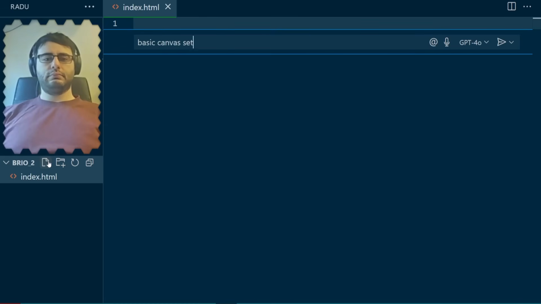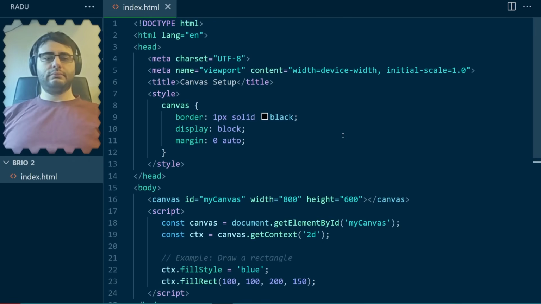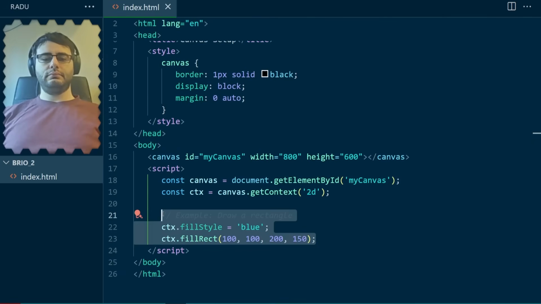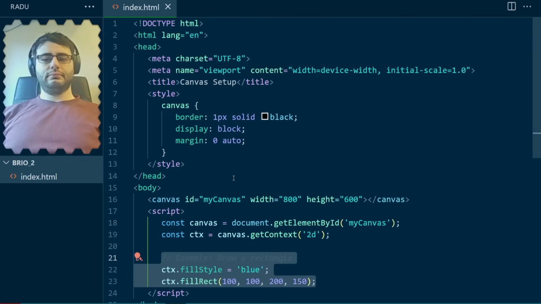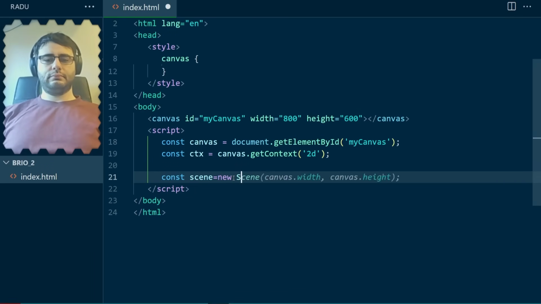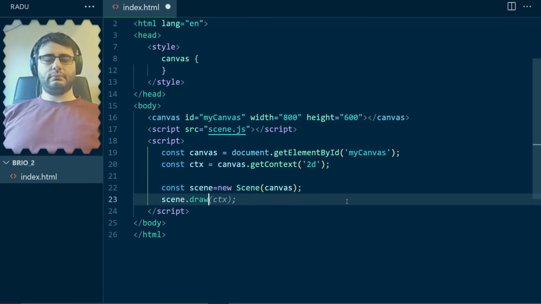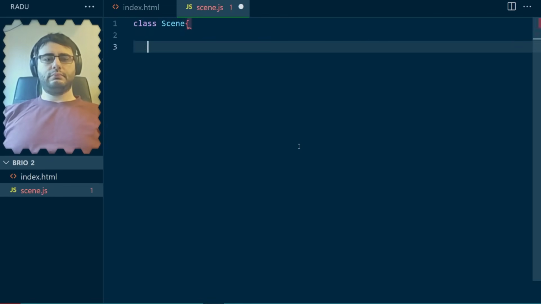Here's how it went. I wanted the basic canvas setup and asked Copilot to generate it for me to save some time. It looked okay. It even drew something to see if it works. But I didn't need that, so I removed it and decided to encapsulate all the logic in an object called scene, containing the canvas, and here I just tell it to draw.